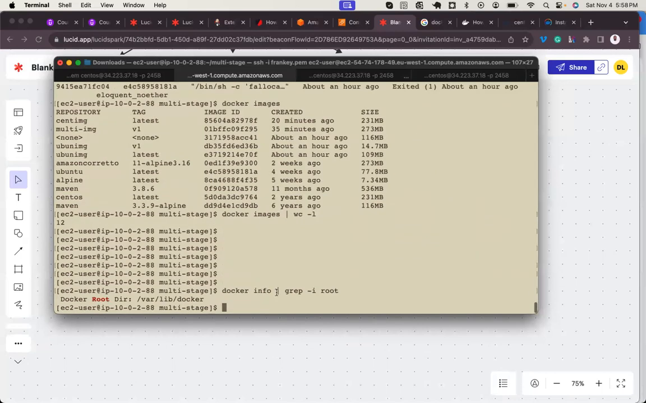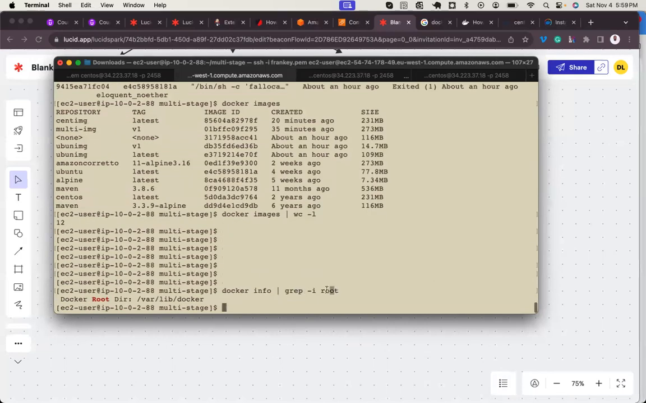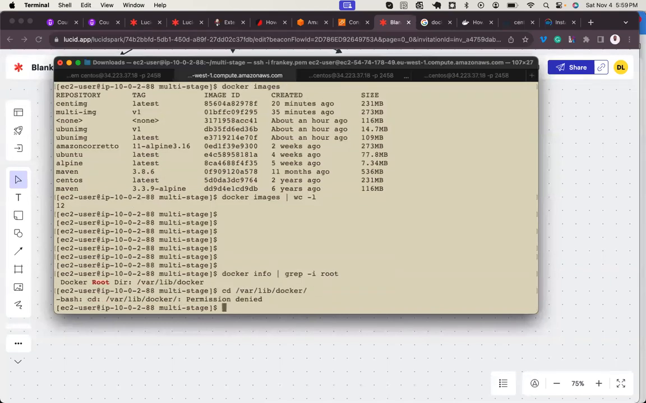In a situation where this output is too much, you won't be able to see this line, so it's always better to filter it with grep. So docker info, I pipe it, I say grep root. My Docker home is on /var/lib/docker. So I'm going to change directory into this location and see what's inside. I'll say cd /var/lib/docker. Permission denied.